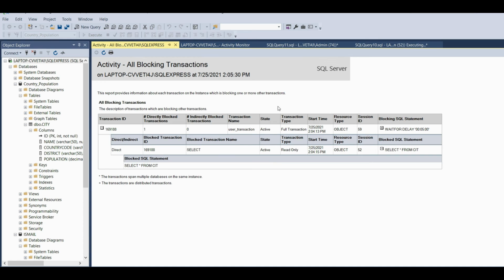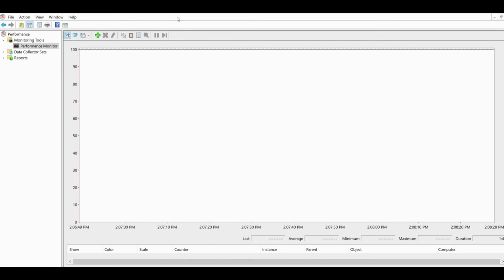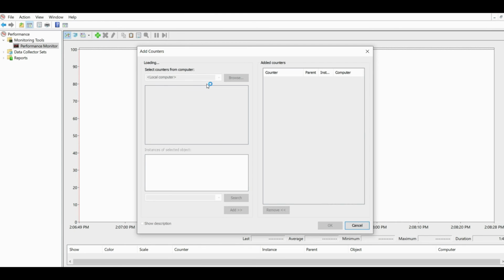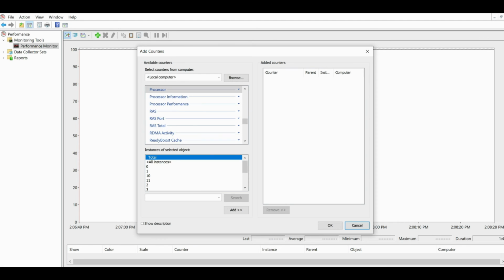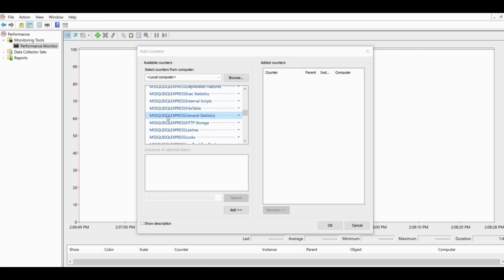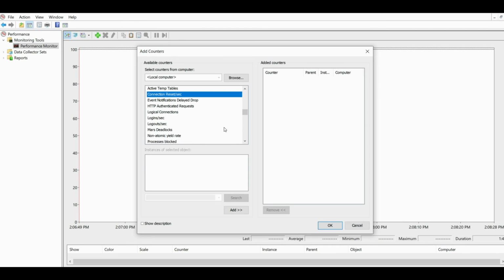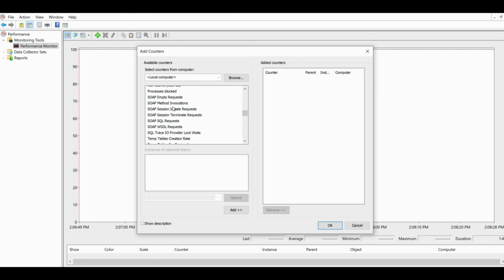Apart from this, you can also use the performance monitor tool to find the blocking. Let's check how we can do that. Now let's check how we can check the blocking sessions using the performance monitoring tool. I'm going to add a counter on the performance monitoring tool, which will help us to find the blocking. This is the object, MS SQL general statistics, and you have to select processes blocked. Let's find it. Okay, processes blocked, and click on add, and then click on OK.